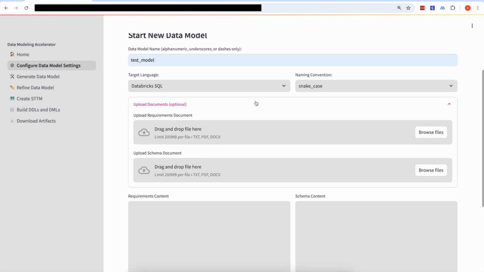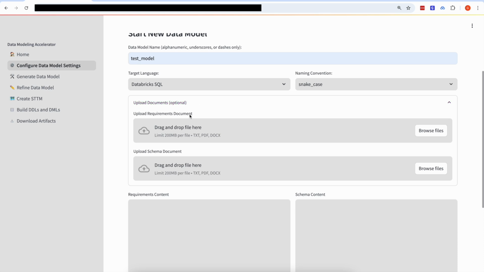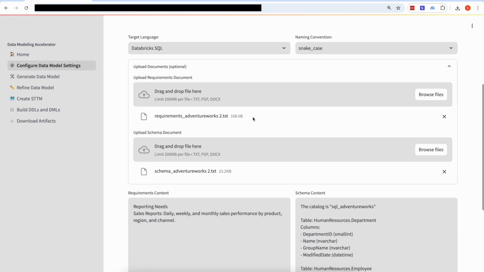So now we have the option to upload some documents, which are the requirements document, which specifies what the target state should look like, and the upload schema document here, which is what the legacy state data model looks like. Okay, I went ahead and uploaded the documents we need.